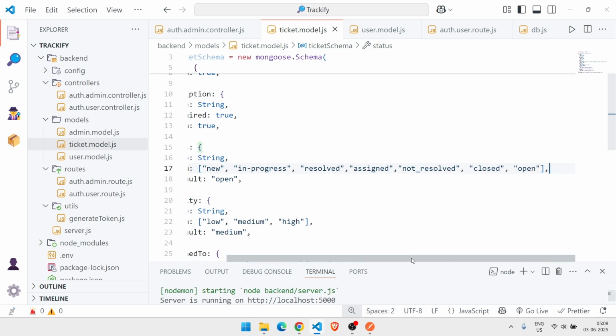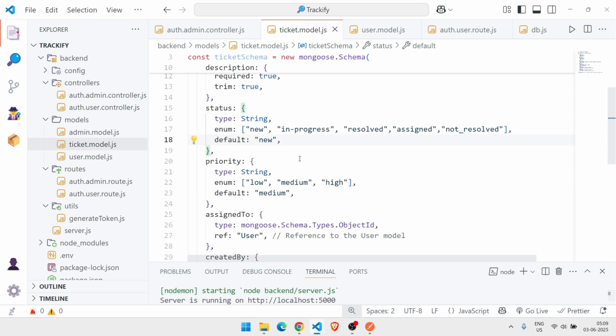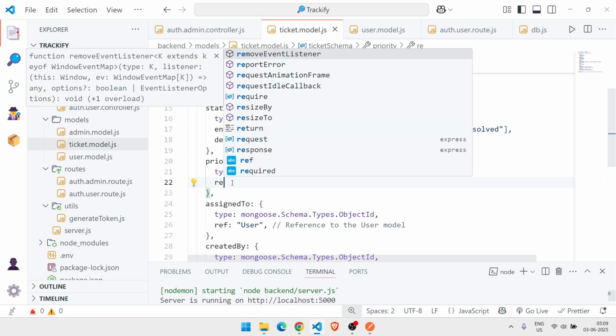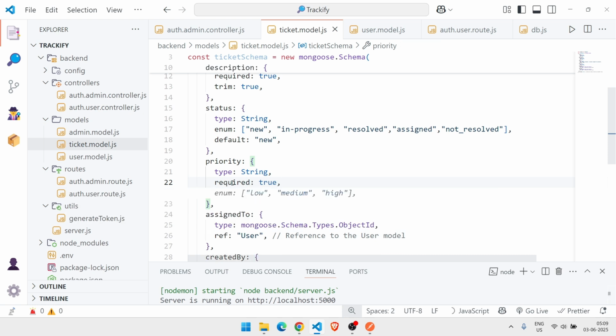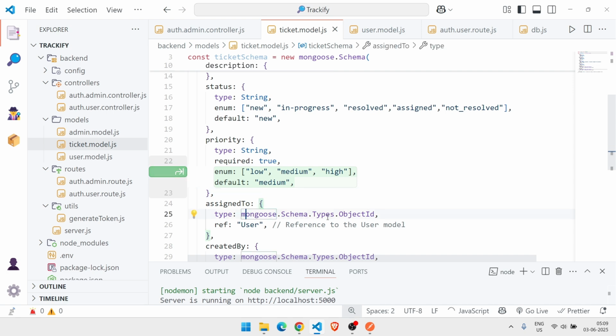Okay guys, so basically these are the statuses of the ticket. You can add more if you like, and we will set the default to new. Then we will set the priority to be a string. We don't have to set anything special here, as it is going to be a string and required to be true. And once again, assigned to, Mongoose schema types object ID, referencing user.